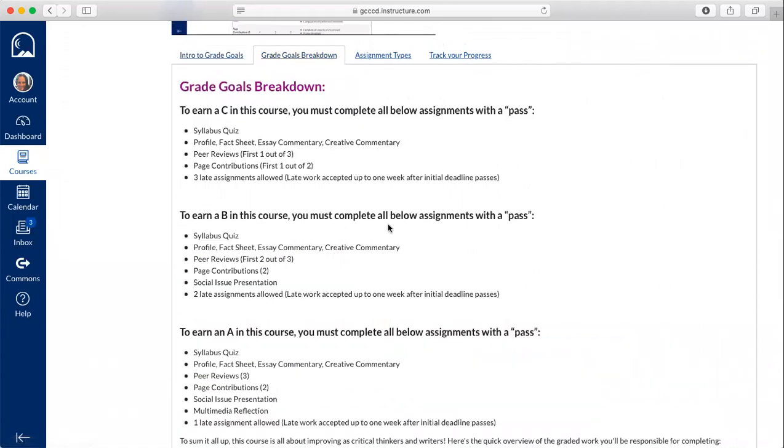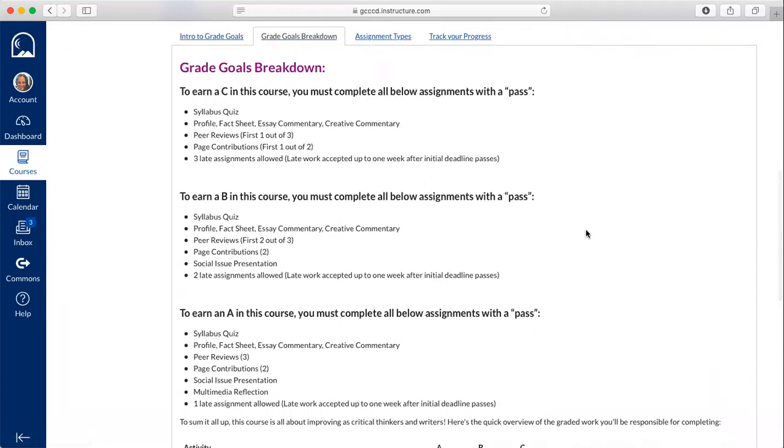Now what you guys are probably interested in is what this really looks like, how this breaks down. To earn a C in the course, you must complete this list of assignments right here: the syllabus quiz, the profile, fact sheet, essay commentary, and creative commentary. Those are the 4 social issue projects. Then the first peer review out of 3, the first page contribution out of 2, and 3 late assignments, and this should say 3 days. You will complete this list of assignments if you're going for a C.